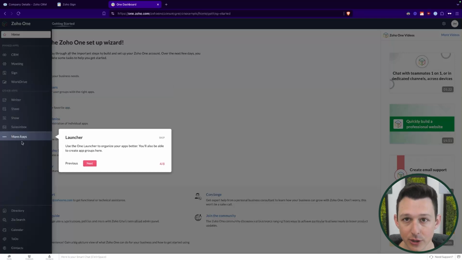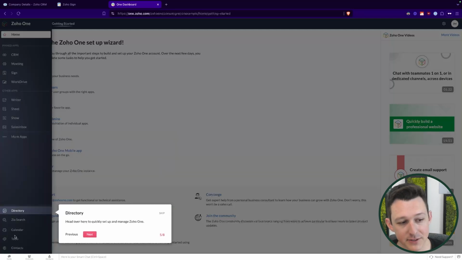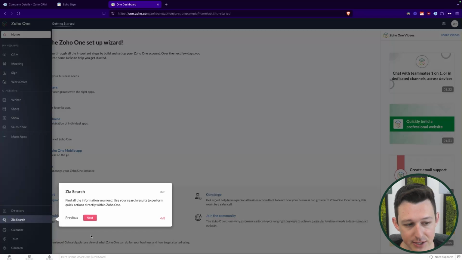We also have the launcher. This is going to show you all Zoho apps that you have access to. So if you're an admin, it's going to be every single Zoho One app. If you're a user, it's only going to be the ones that have been permissioned and delegated to you. Down on the left here, we've got our directory. That's just kind of the list of all the users and their access control.